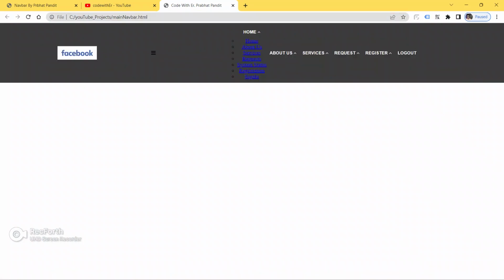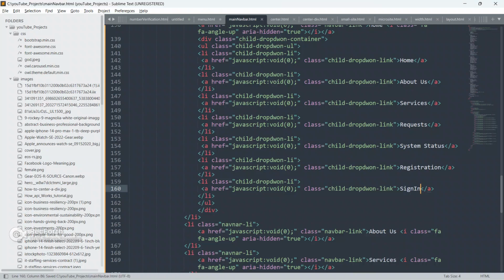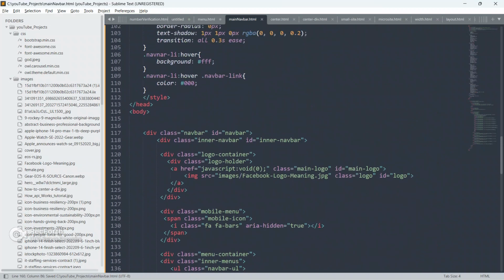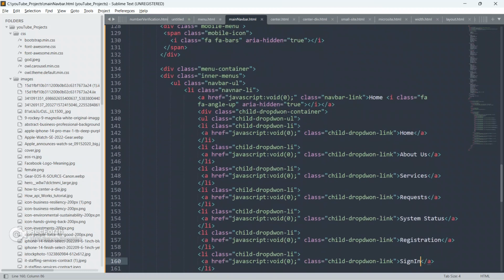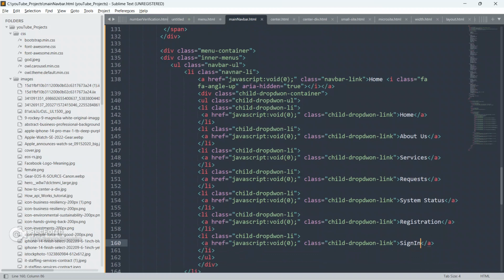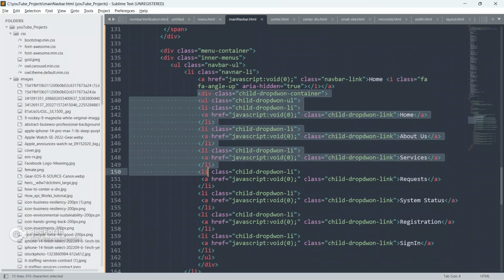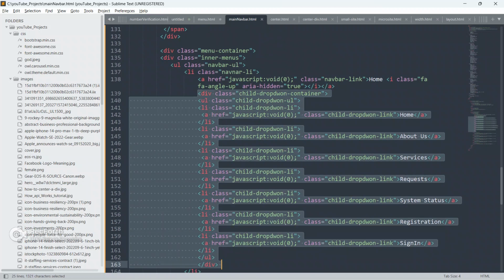Save the file, go to the browser and refresh your page. It will look like this as of now, so we have to style this also. Go to the style sheet, and we are going to target this child drop down, from this div to this div.